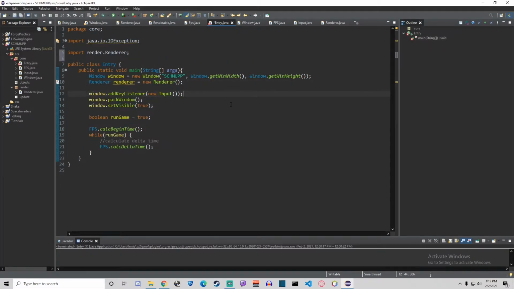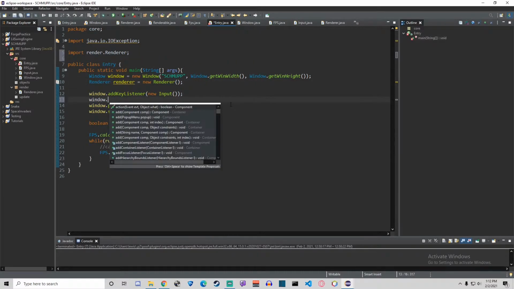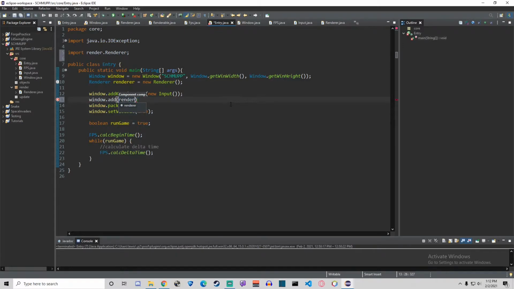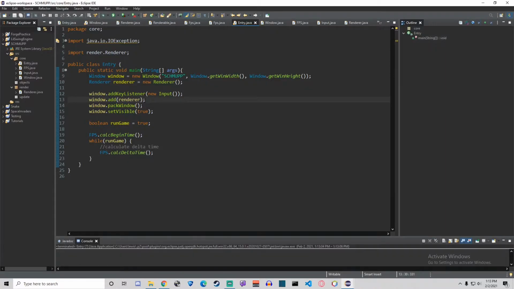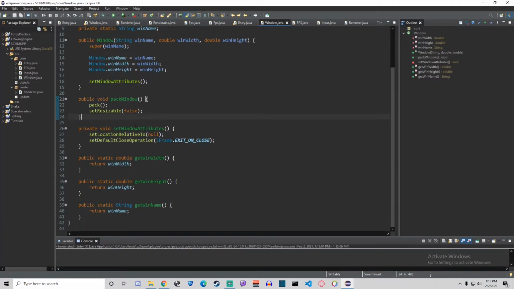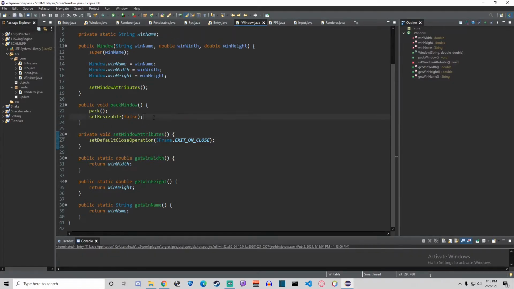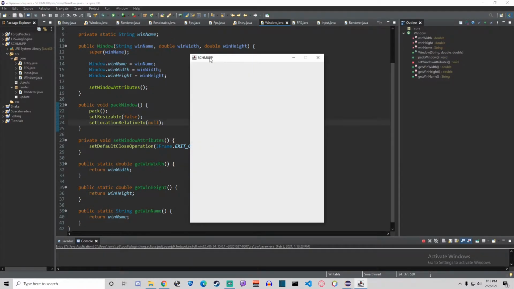And then before we pack the window, we need to add it to the window. So we type window.add renderer. And now if we run the game, you can see that the window is actually the correct size. So let's go back to our window class very quickly and change this setLocationRelativeTo and put it inside of the pack window. So now if we run the game, our window is in the middle of the screen.